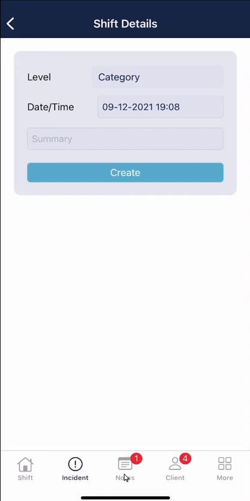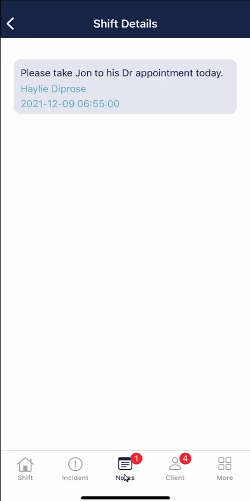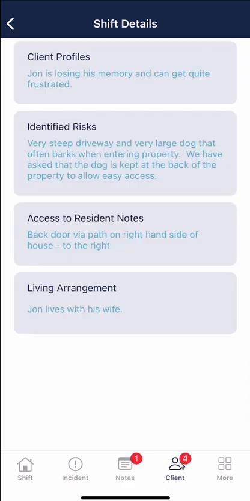Notes shows you the detailed notes for today's shift as per the pop-up note that you see when you're opening the shift information. If you tap on Client, you will find further detailed profile information on the client, including risks, access notes, and living arrangements.